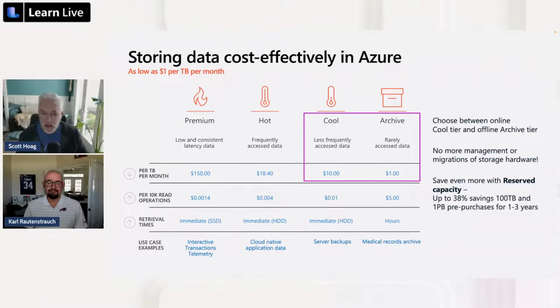But all to say, if you put your data in a storage account, you can manage the life cycle of that data and pick the tier that's right for you based on your application, based on how frequently or infrequently that data is accessed, and then any kind of regulatory compliance needs that you have around it.